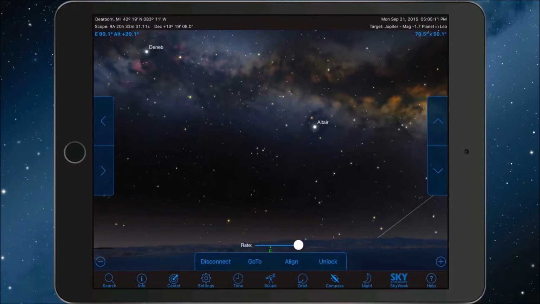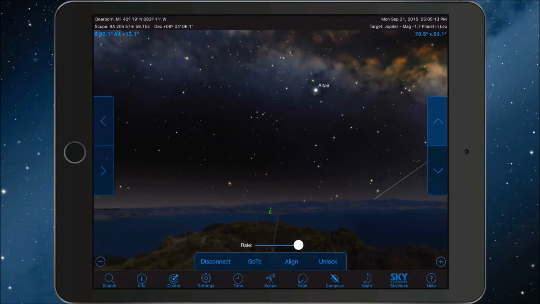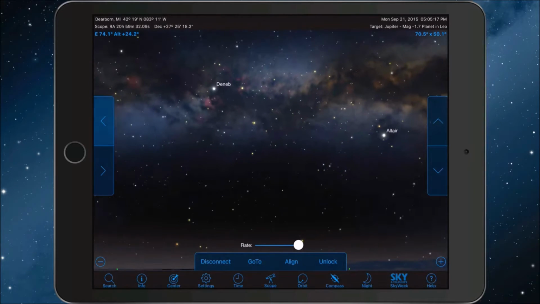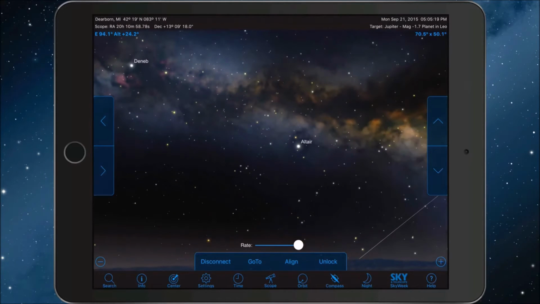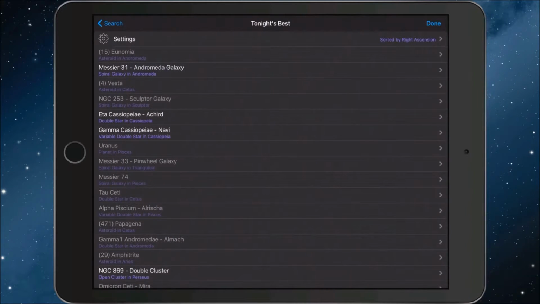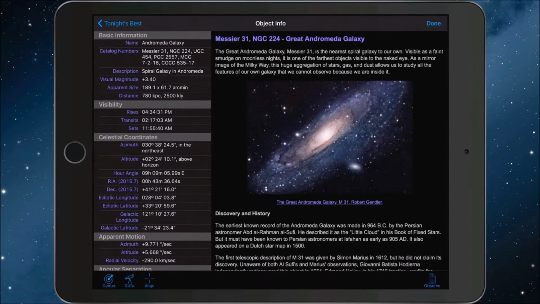There are accessories that you can get that they sell that give you those sorts of capabilities. And I can manually control moving my telescope up and down if I'd like to do that. But if I pick an object, so for example, I'll go ahead and do a search. I don't even know what to look for, so I'll just say tonight's best. Oh, show me the Andromeda Galaxy. I'd like to see that.